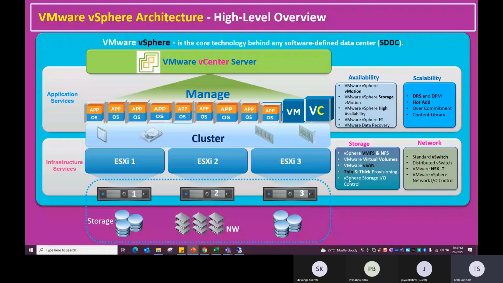In our vSphere environment, mainly two types of file systems are supported. One is vSphere VMFS. VMFS means Virtual Machine File System, and NFS means Network File System. VMware vSphere supports only these two file systems. Based on whatever storage our company is using, depending on our company requirement, we can go with any one storage to store all our virtual machines. But as a VMware engineer, we have to learn both concepts.